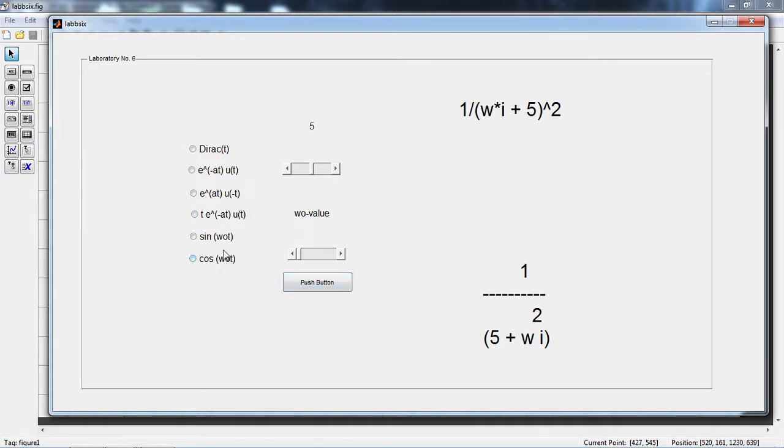For the sine and cosine, we will need the omega value of 10, and push the button to compute the Fourier transform. So this is pi times the Dirac of w minus 10 minus the Dirac of w plus 10, times negative i, and if you distribute this negative sign, it will just be Dirac w plus 10 minus Dirac w minus 10.